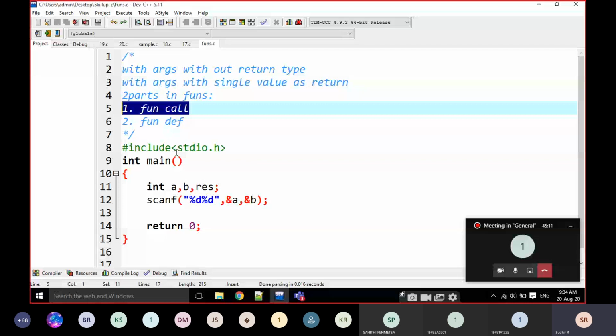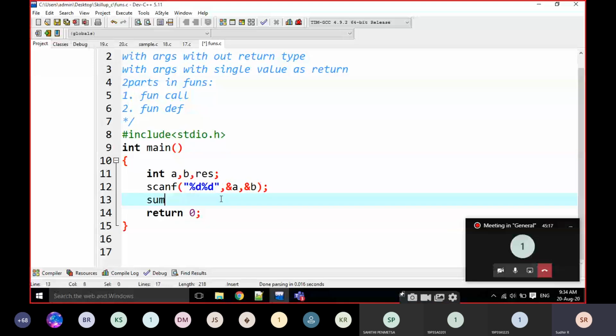Function call. For example, I am going to write here like this. This is the function call. That means I am going to call sum like this. I am calling sum, but I am calling it with two arguments. How many arguments are there? Two arguments are there, and we have to observe this one when we see a function call.